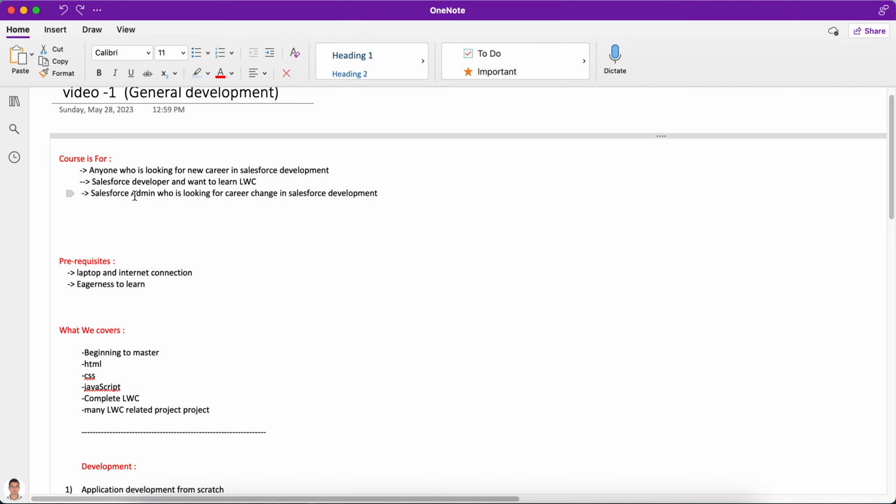Also, if you are a Salesforce developer and you want to learn more about Salesforce Lightning component, then this course will be best for you. Also, if you are a Salesforce admin and you are looking to change your career from Salesforce admin to Salesforce developer and you know nothing about development, then don't be worried. We are going to start everything from the very beginning.